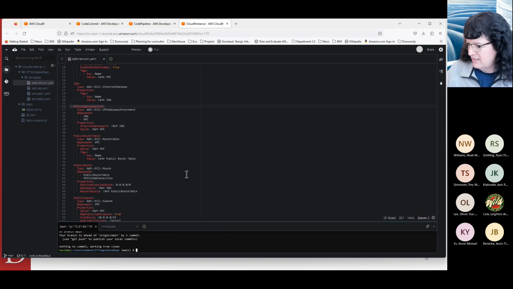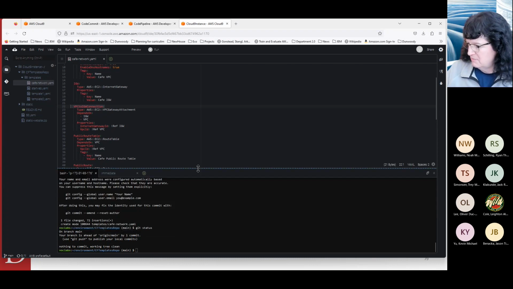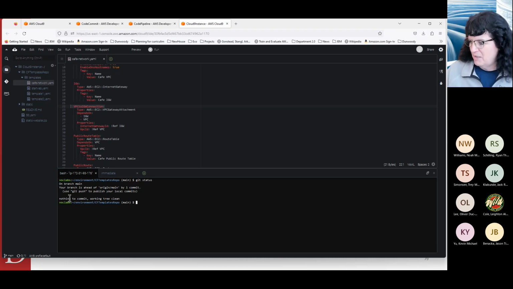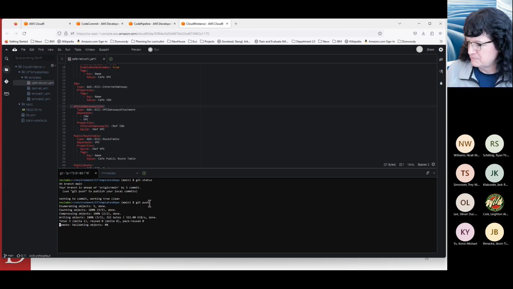Clear. I'll do a status again. Okay, so now it's saying that your branch is ahead by one commit. So now we need to do a push to make sure that we get things back in sync. So now we need to do a git push to push that file up to production. Okay, so now we push that up.